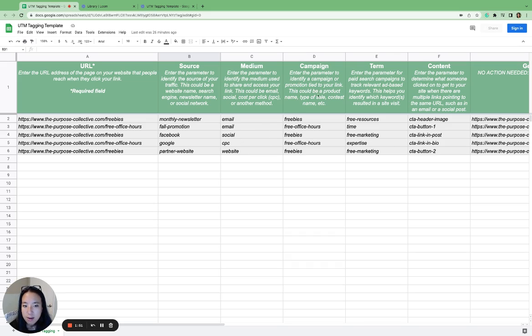And then the third parameter that is really useful to include is the campaign. So perhaps this is a specific action you want someone to take. For me, it's encouraging people to go to my freebies page or encouraging people to go to free office hours. So I'm using those as my campaign names. But if you have a fundraising campaign, a sales campaign, something that's unique to your organization that helps you identify how these links are going to be used, feel free to put that right here.